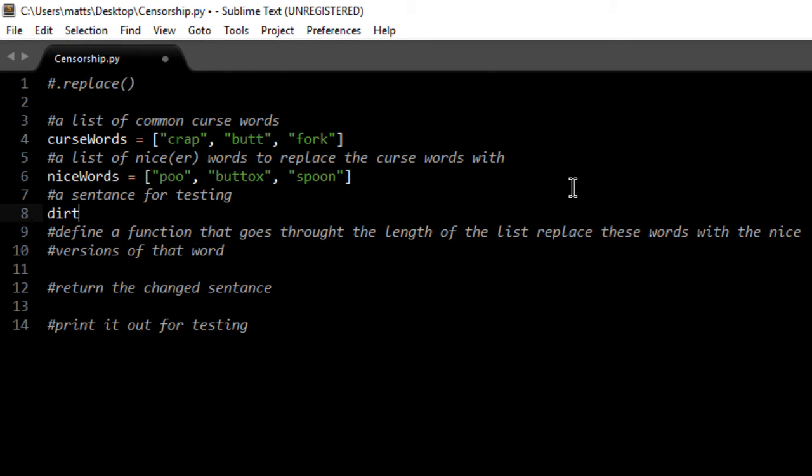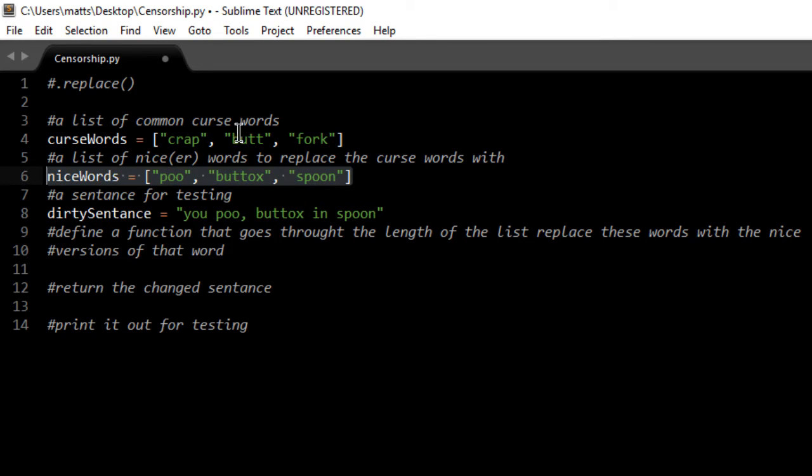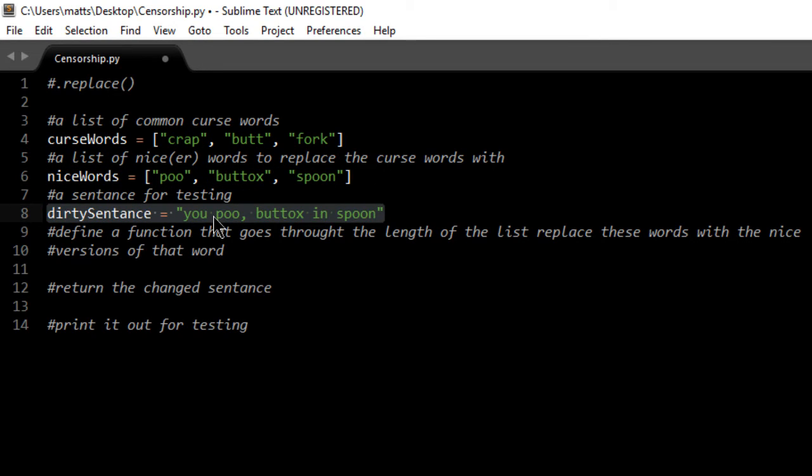Now we need a sentence to test this out. So we will call this our dirty sentence, right? And this will say, you poo buttocks in spoon. That makes no sense, but it doesn't have to for testing purposes right now. So we've got our curse words, our nice words to replace the curse words with, and we've got a very dirty sentence saying you poo buttocks in a spoon.